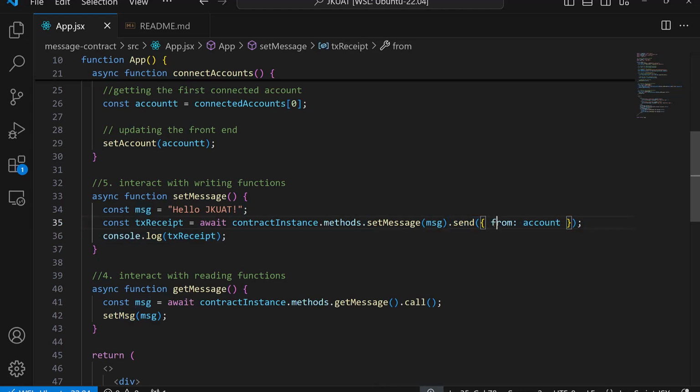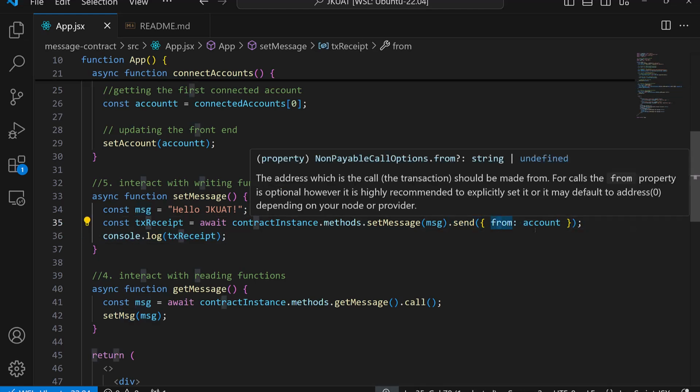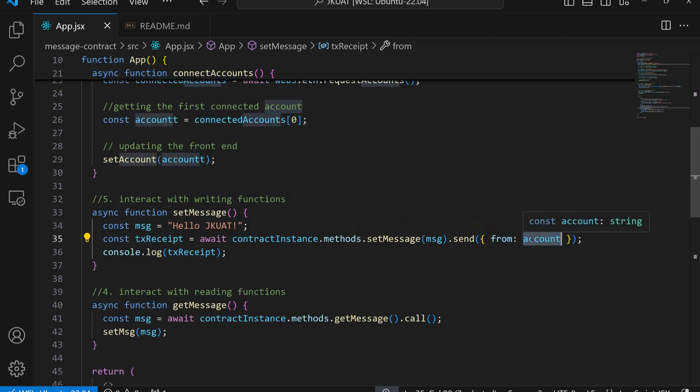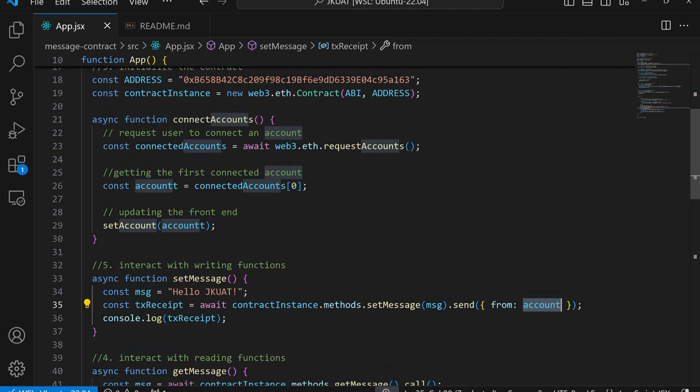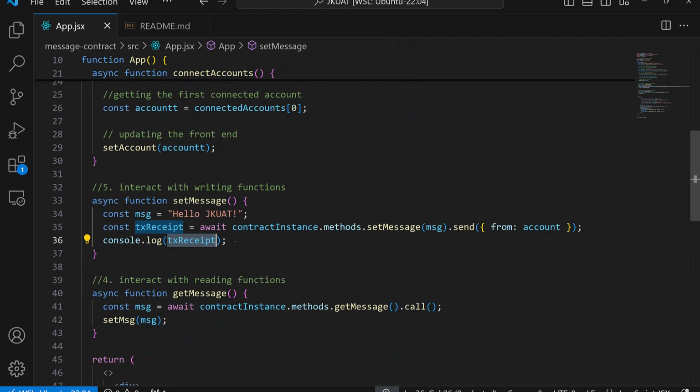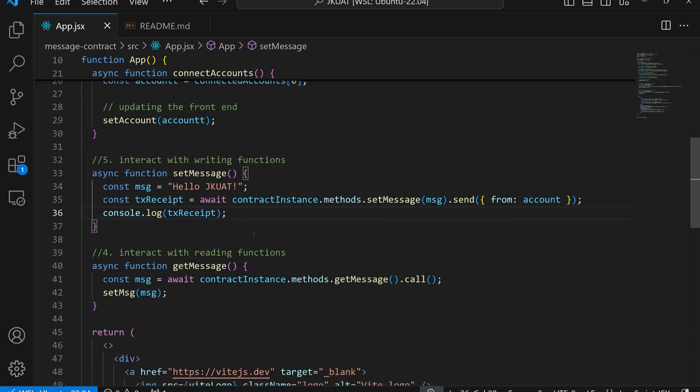This .send will have this object that will specify which account is sending the transaction, and in this case was the account that the user connected in this previous function. And we are just printing the transaction receipt to show it in the console, but that's not necessary. And that's basically how we have a contract. We deploy the contract, then we create a dApp to interact with this contract that we just deployed.